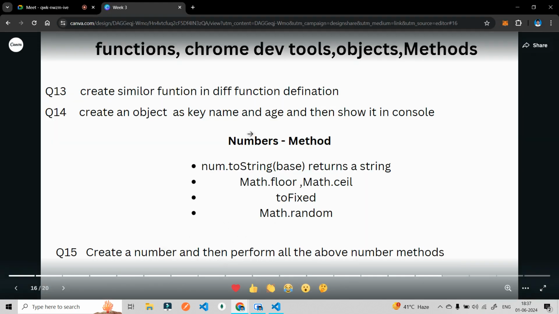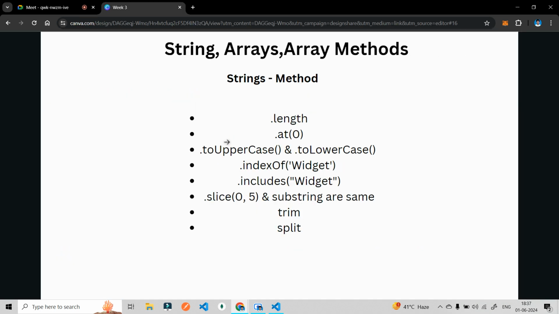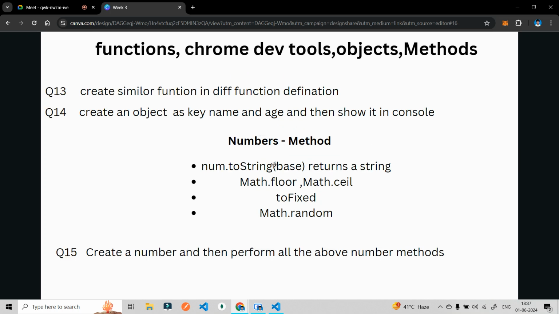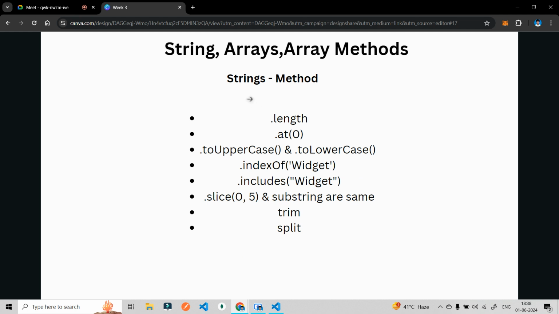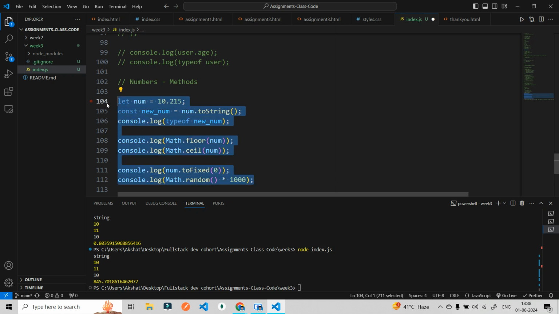We have learned and understood all these methods, right? You have to use all these methods to solve this particular question. Okay, let's move ahead. Now the strings we are going to talk about; these were the methods that we use on numbers. Now all these methods are for strings, so we are going to write for strings. Let me comment it out.